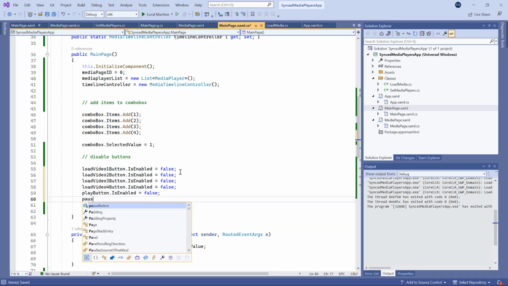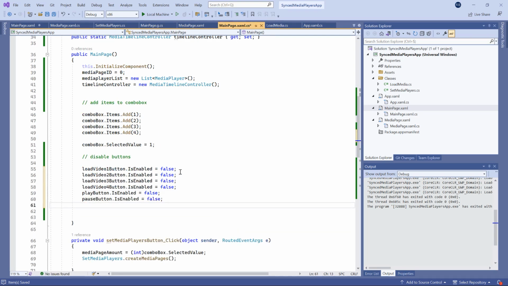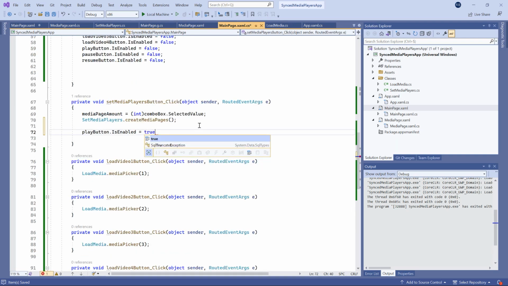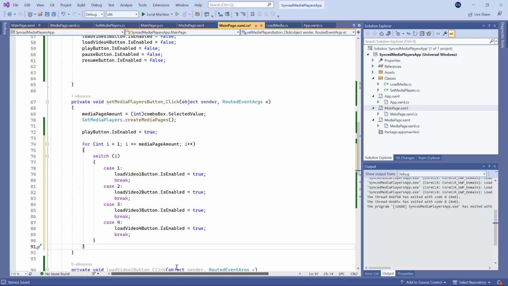When we start up our application, we don't want all buttons to be active. So let's disable all buttons except the Set Media Players button. When we set the media players, we activate the play and needed load video buttons. To be sure that only the needed load video buttons are activated, we use the already created mediaPage amount property.